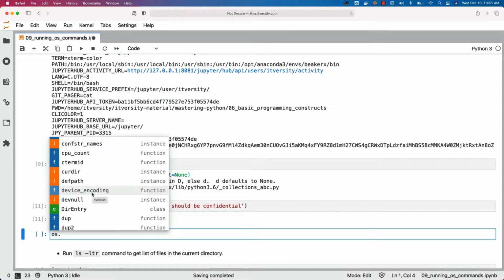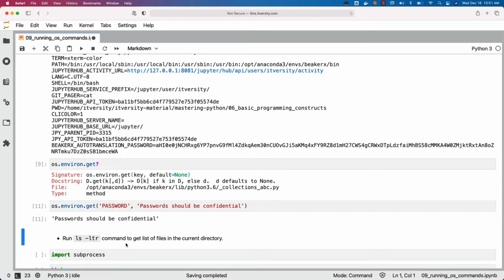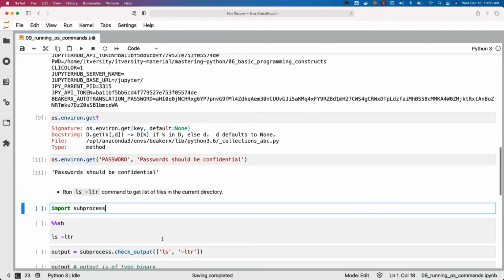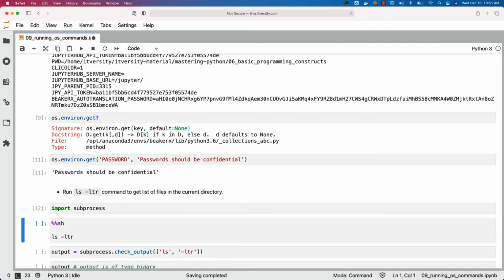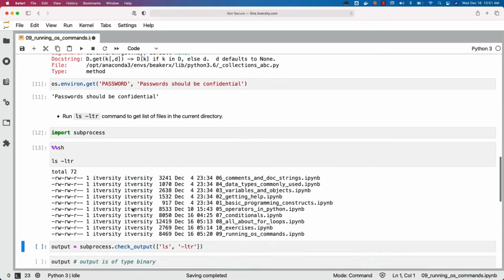Subprocess can be used to actually run the commands themselves. Let's get into the Subprocess now. In this case, we'll be running the ls -ltr command to get a list of files in the current directory. Let's import Subprocess. If you want to review the output of the ls -ltr Linux command, you can use shell magic like this and you can see the output here.